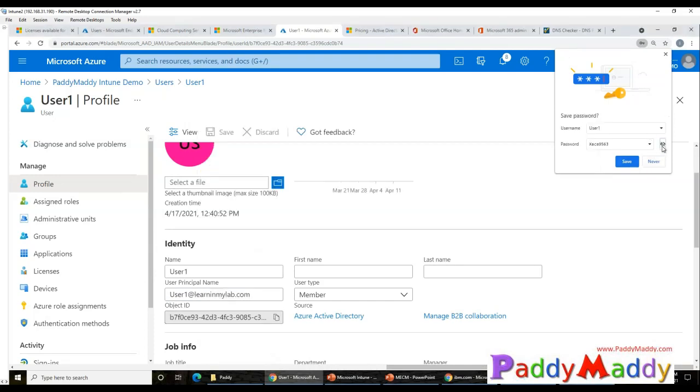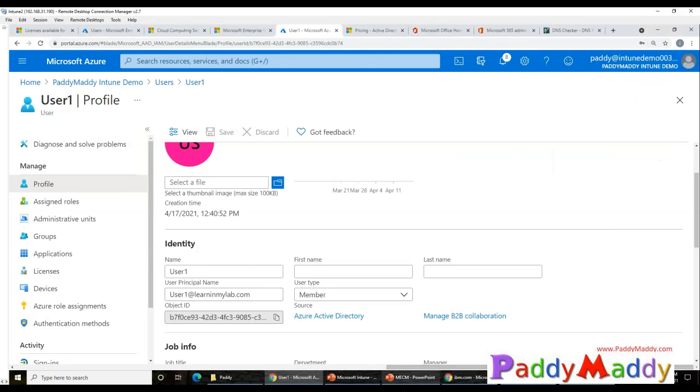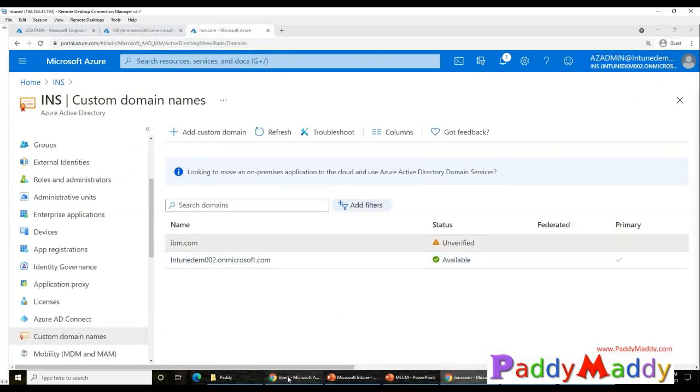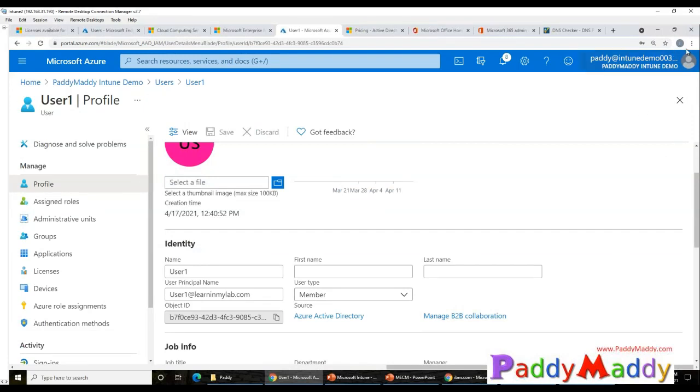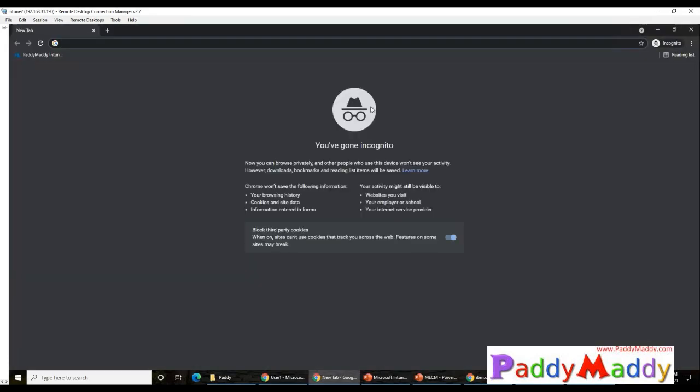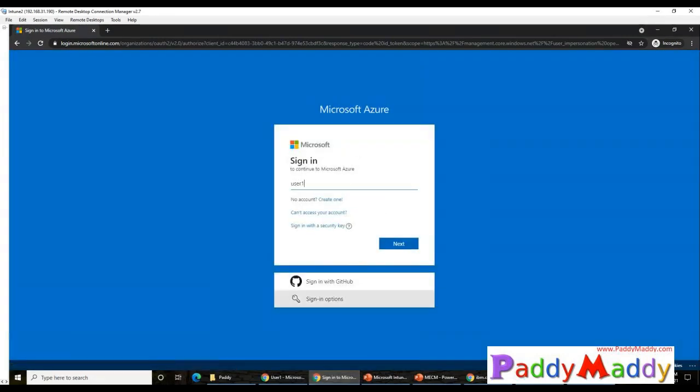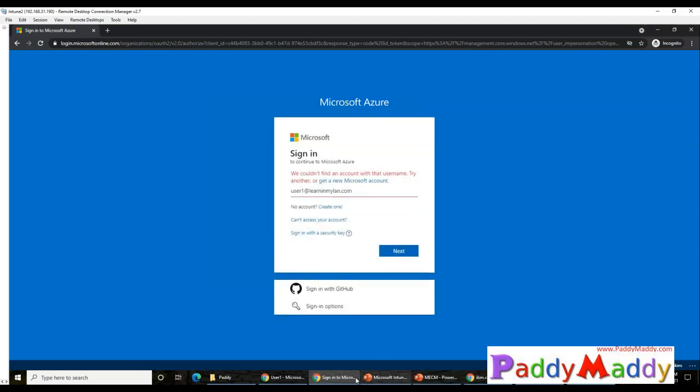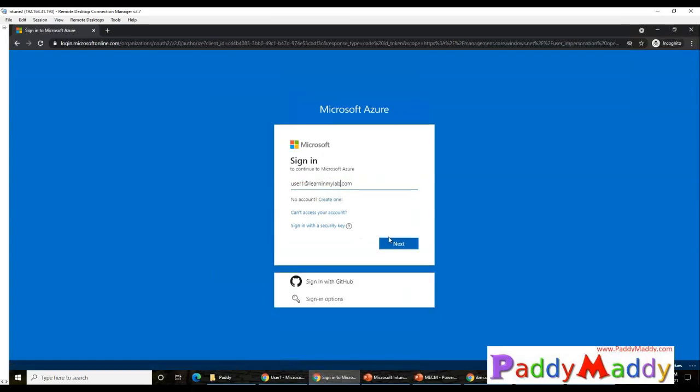Okay, so you want to see how this user is able to log in? Let's do that quickly. I think this is the one. Yes, so this time we'll try to log in at portal.azure.com, anything just to authenticate, right? So user one at the rate, what's my company name, learninmylab.com. Okay, so user one, yeah, lab.com. Okay, so now it takes me to my company portal.